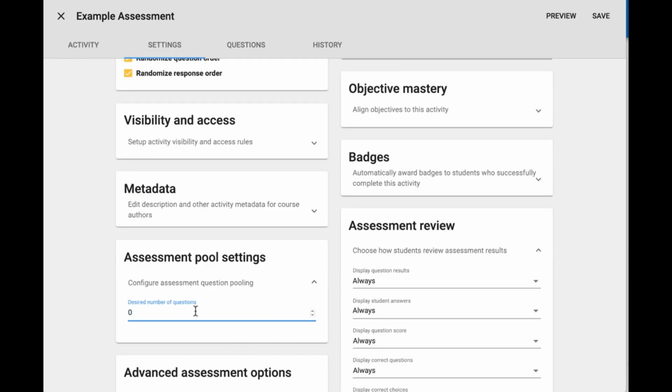Here, you will need to indicate the overall desired number of questions you want to draw for the assessment. For example, if you have 50 questions in the assessment and want the students to answer 10 of them, you would enter 10.